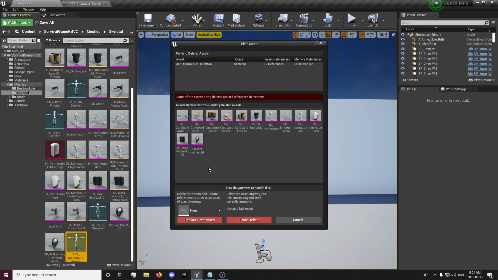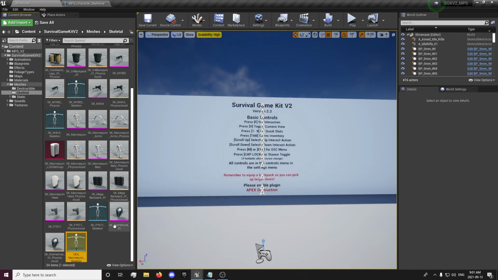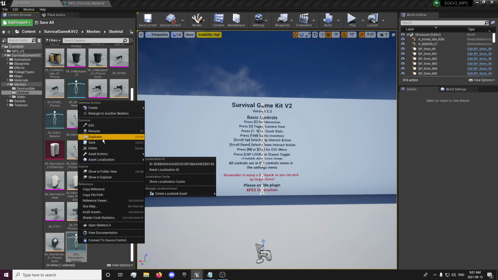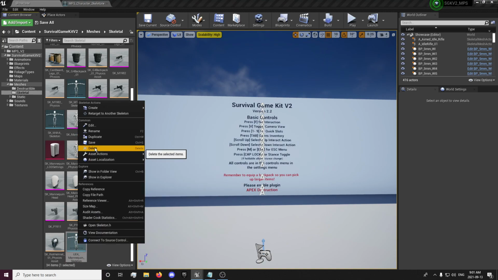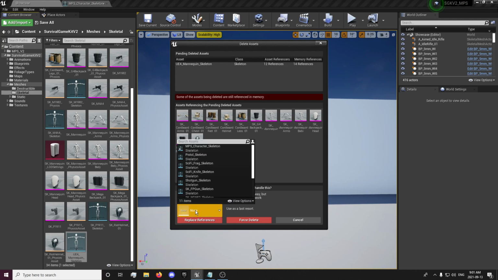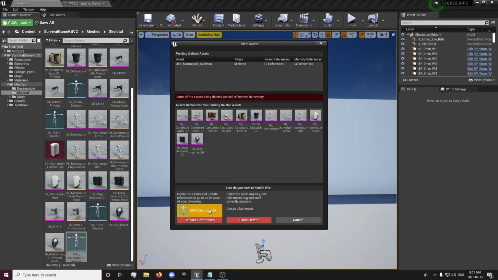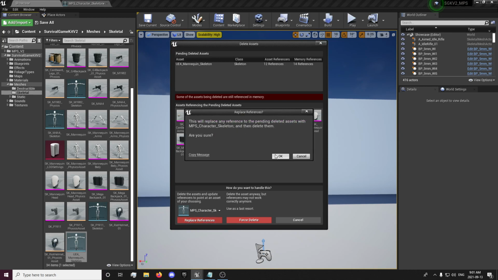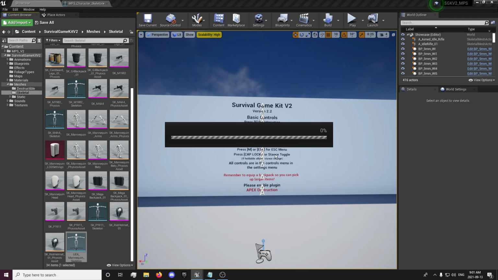Just gonna click delete on this. There's a few more things we're gonna want to move over. So all those skeletal meshes. So we can right click and delete, or click the delete button on your UE4 mannequin skeleton Survival Game Kit. And we're gonna select our multiplayer system skeleton, and we're gonna replace references. So that'll allow all the skeletal meshes to work on our multiplayer system skeleton.